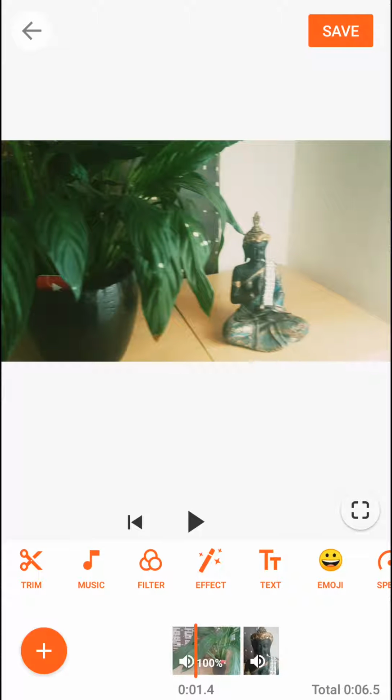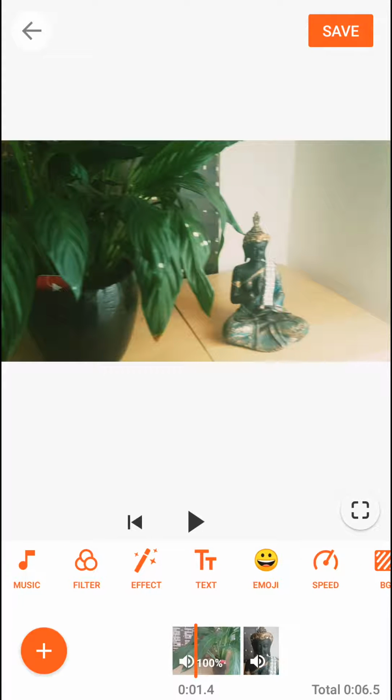In this video, you will learn how you can make the glitch effect for your video on mobile, on Android or iPhone, but most importantly in YouCut program. If you don't have it, download it.